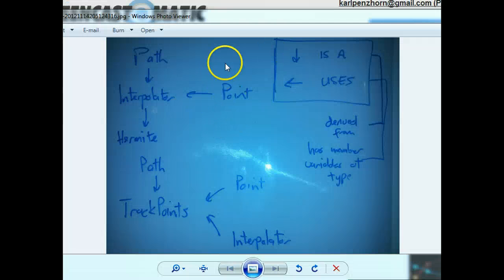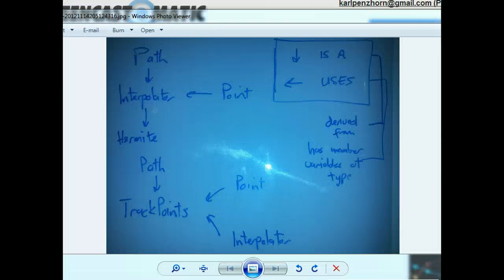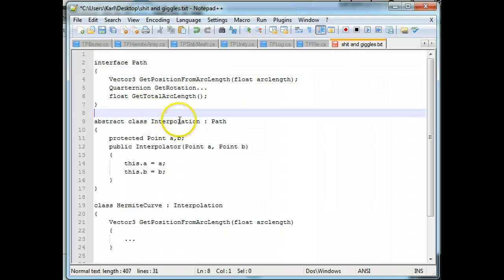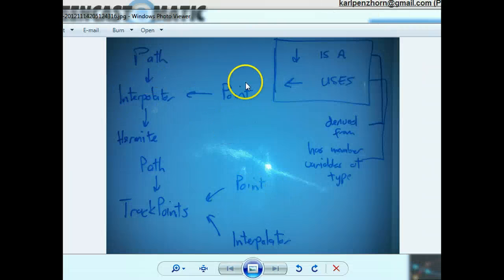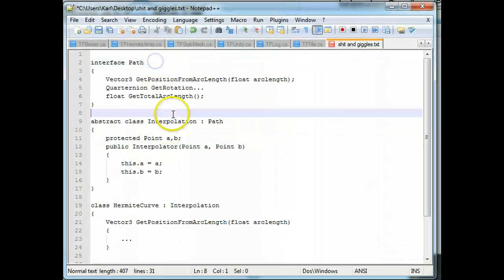What's next? Point. So what is a point? This arrow means "uses". So this means that Interpolator uses points in some way. So "is a" means derive from, and this left arrow means has member variables of type, one or many. And clearly, an Interpolator or Interpolation uses points. In fact, it uses 2 points. So any kind of Interpolator, you just give it 2 points, and it can give you a path out of it.